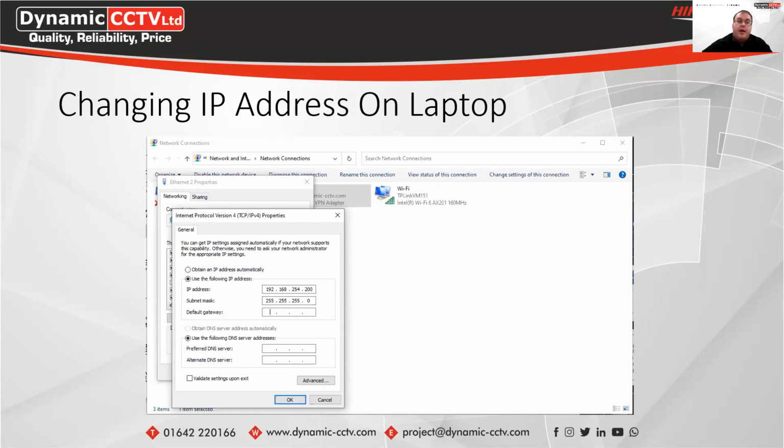Now, especially with IP, there's often times where you need to manually change the IP address of your laptop in order to be able to connect to a device, especially if it's on your own CCTV network. So if there isn't a router giving out a DHCP address and you need to be able to get into the web front end of the camera, especially if, for example, your camera is plugged into the PoE ports of a recorder.